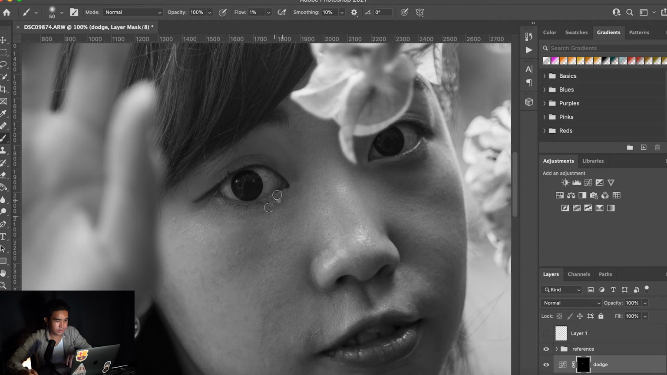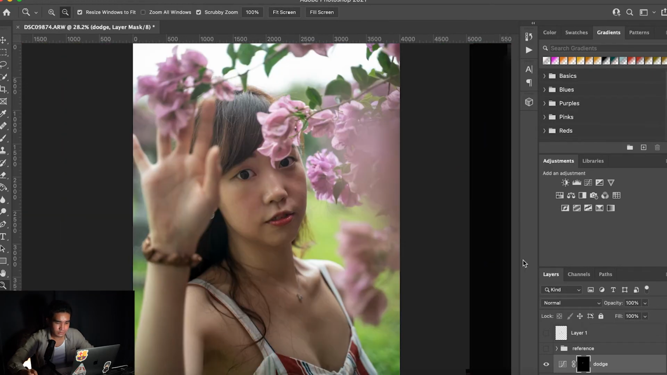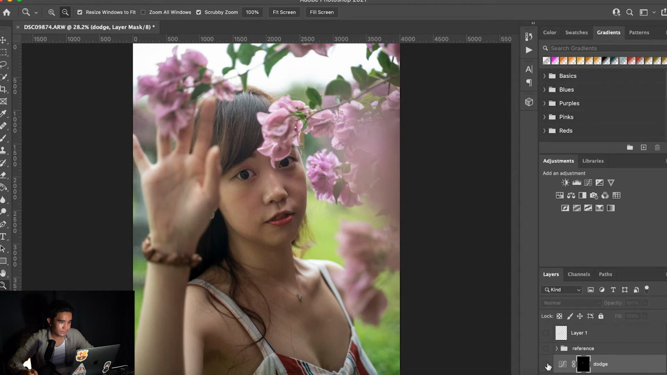Alright, so let me close the reference and show before and after. Let me zoom out, hit screen, before and after. Boom! That's what dodging and burning does.